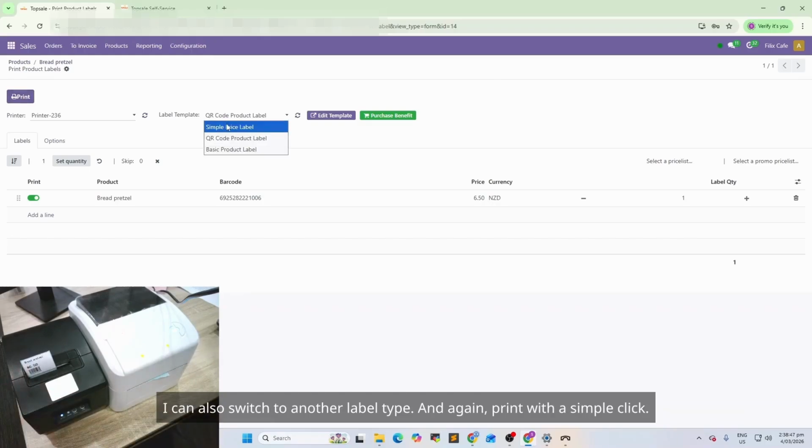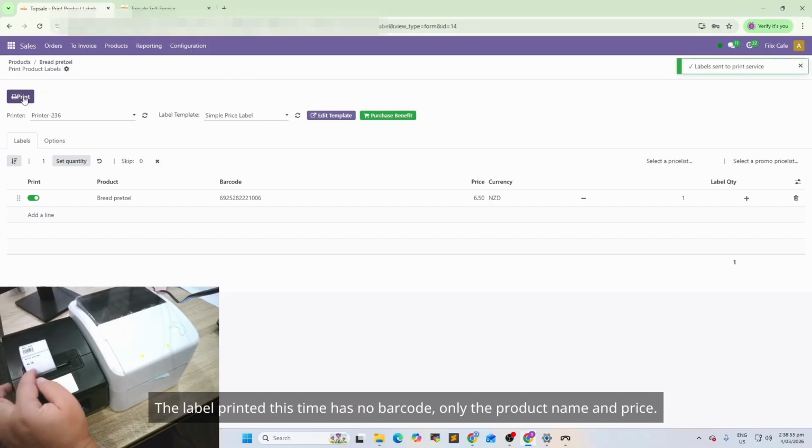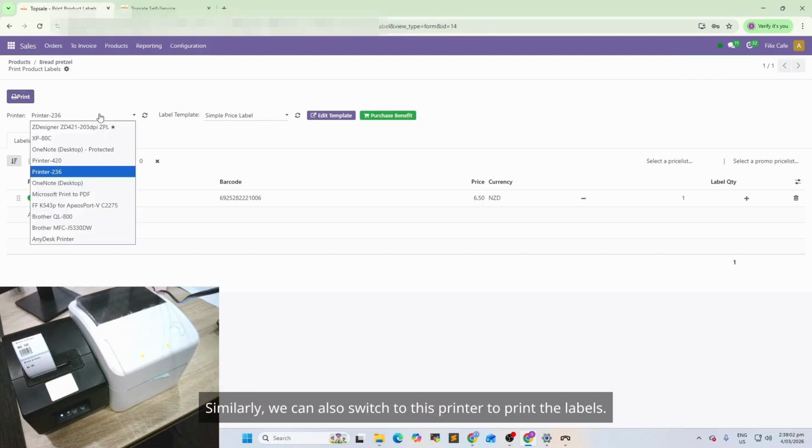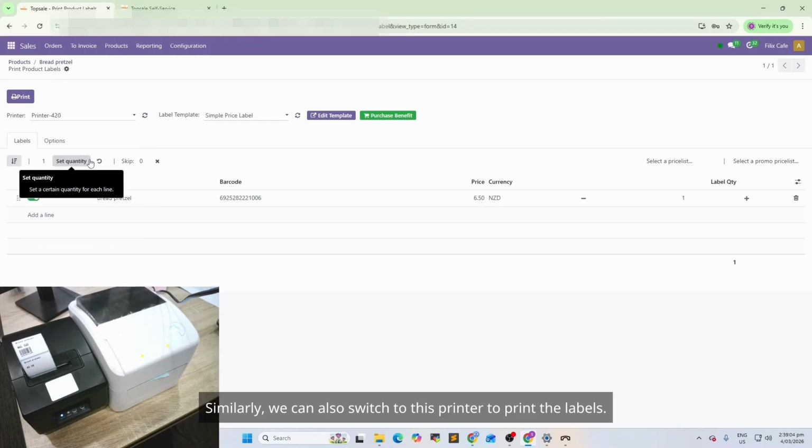I can also switch to another label type. And again, print with a simple click. The label printed this time has no barcode, only the product name and price. Similarly, we can also switch to this printer to print the labels.